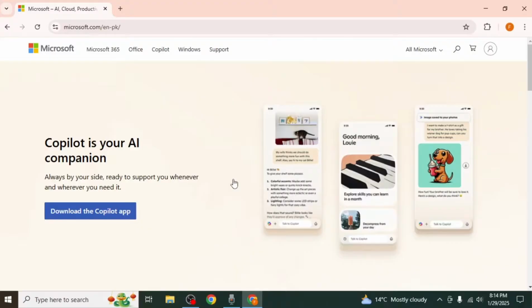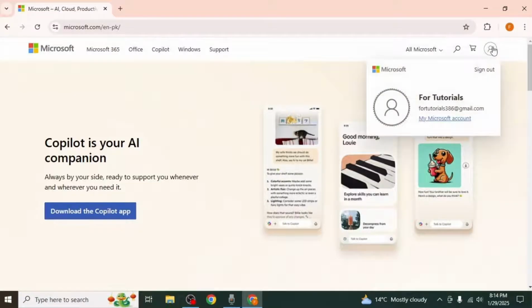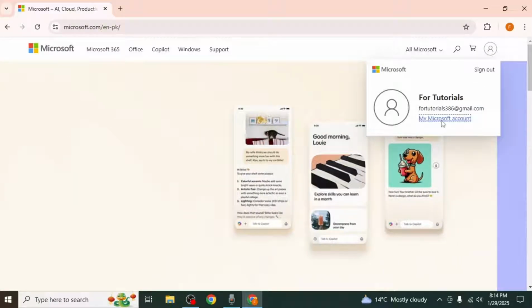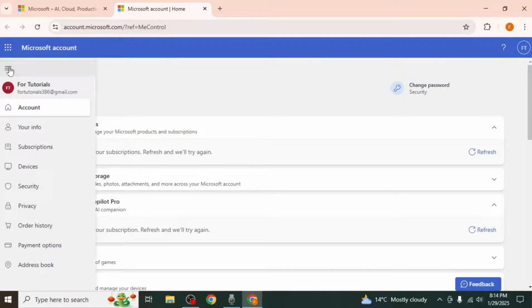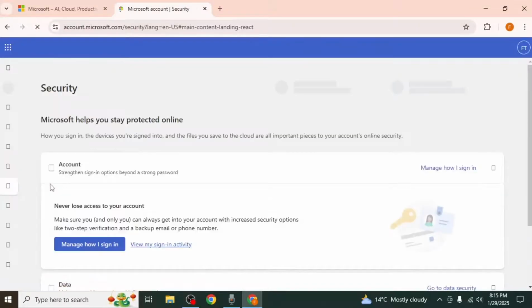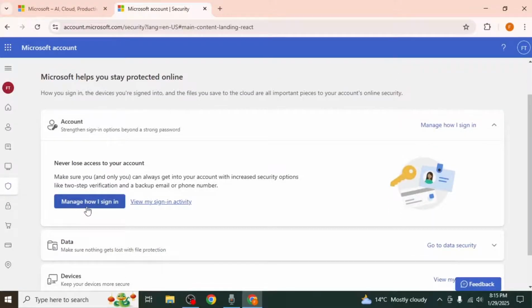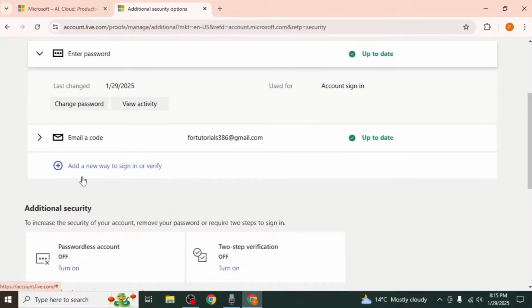computer. To generate the QR code, open your browser, go to the Microsoft website, and log in. Click on the profile icon in the upper right corner and select My Microsoft Account. Once inside, open the menu bar on the left and click Security. Then, select Manage How I Sign In. Scroll down and click Add a new way to sign in or verify.